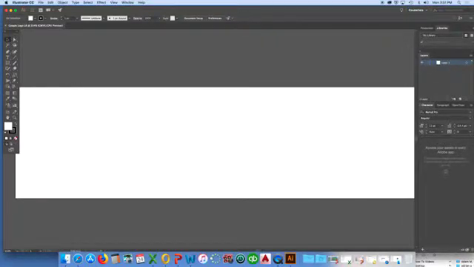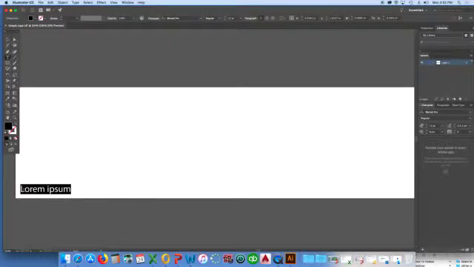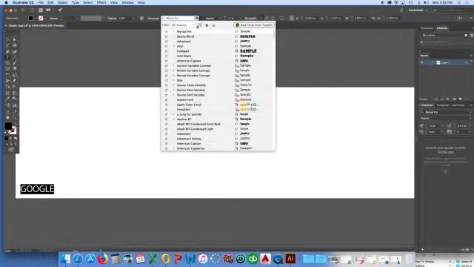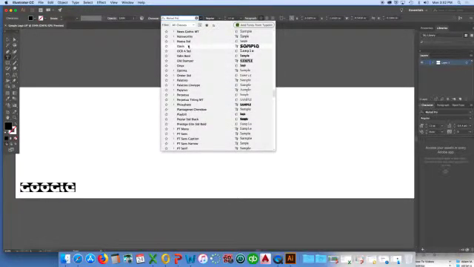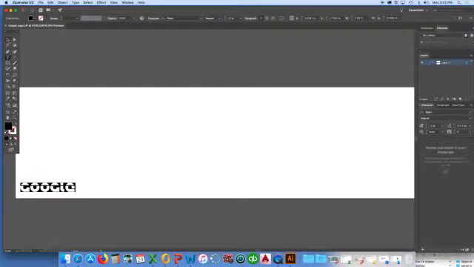Okay, so the first thing I want to do, I'm going to type. I'm going to use the type tool. I'm going to click right here, and I'm going to type in Google. And I want mine all in caps. Then I'm going to highlight it, and up here where it says character, that's where I'm going to choose the typeface. I chose a decorative typeface called Oasis. So I'm going to go down to Oasis, and there's my typeface.